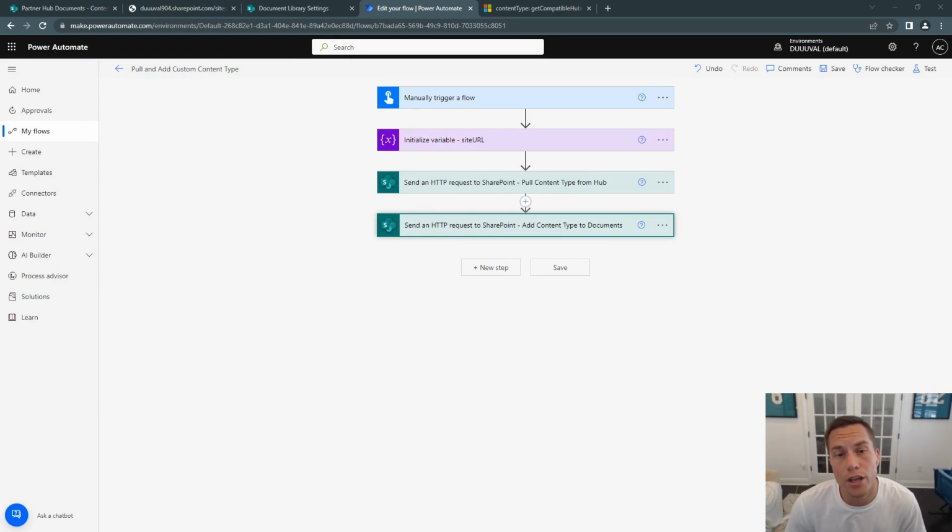In this video, I want to show you how you can add available content types to your libraries using the SharePoint REST API within Power Automate.